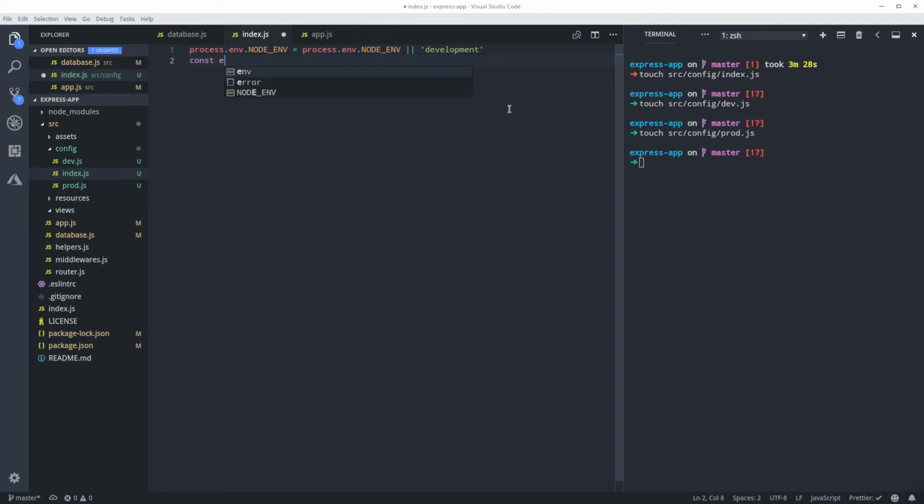Now we can create a const to make that short, because it's a bit annoying to type that all the time. And then it's gonna be the process.env.NODE_ENV. So this one is gonna be either the one that's already set, or it's gonna be development. We're saving it in this env variable.